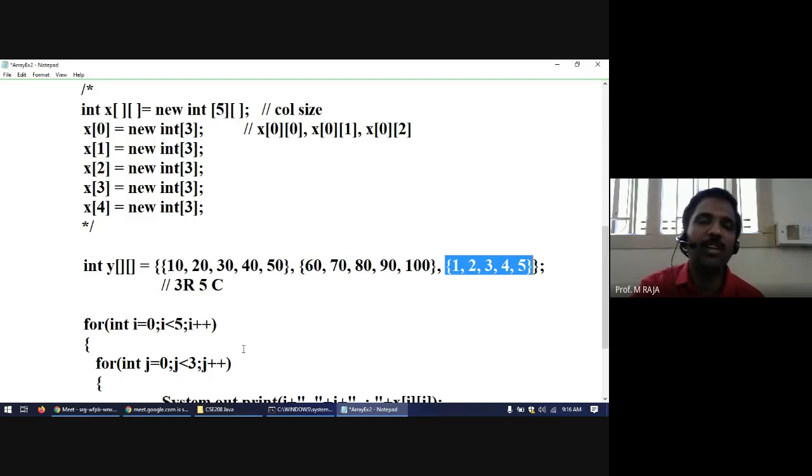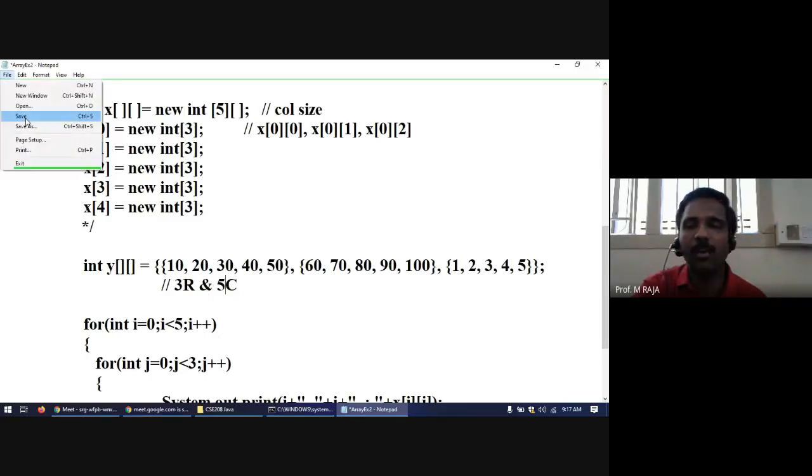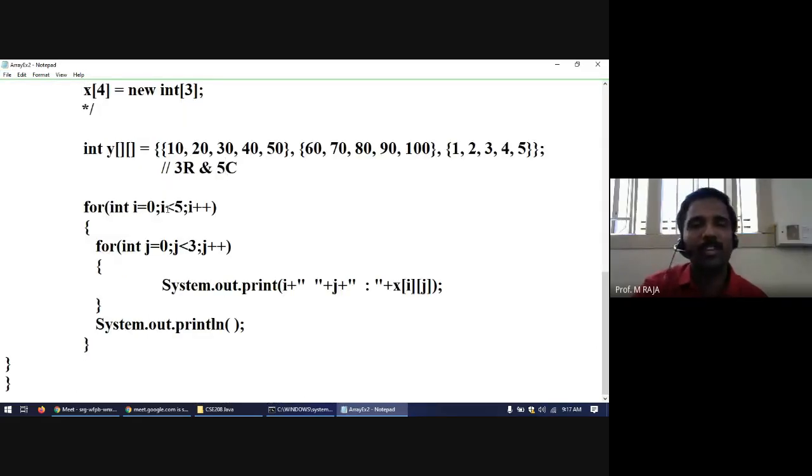In this case, do not specify the dimensions of the array. That is not allowable. So here clearly there are three rows, and in each row we have a fixed number of columns: 1, 2, 3, 4, 5. Here the array size is 5, and the column size of the array is 5. So this is a two-dimensional array which is initialized with 3 rows and 5 columns. 15 memory locations are initialized. Now let us check the result. For int i equal to 0, i less than 5, i plus plus.